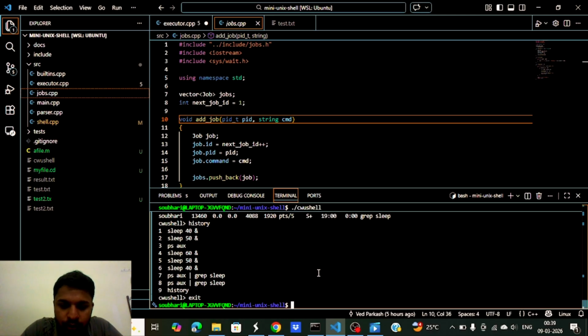The shell reads a user's commands, parses the command into tokens, and executes the program using Linux system calls such as fork, execvp, pipe, dup2, and waitpid, etc. It supports pipelines, output redirection, background processes, job control, command history, signal handling, etc. I will show you a demonstration of this project and some of the important workings.